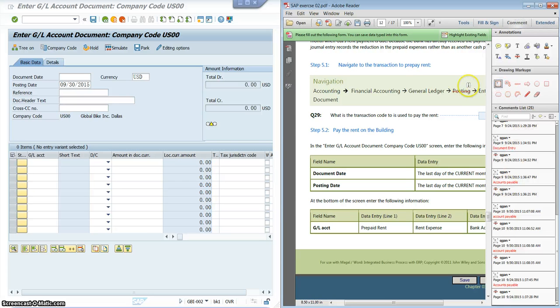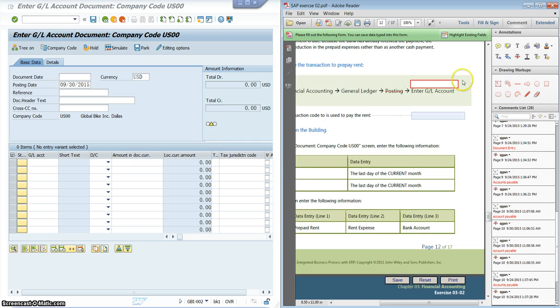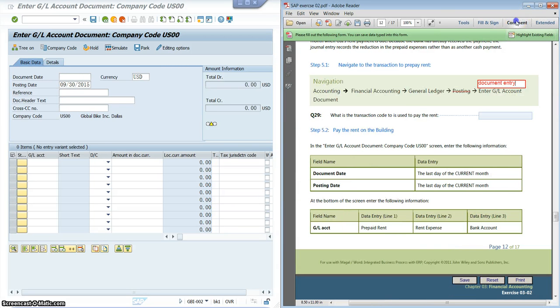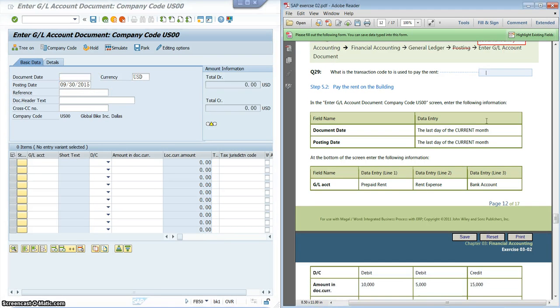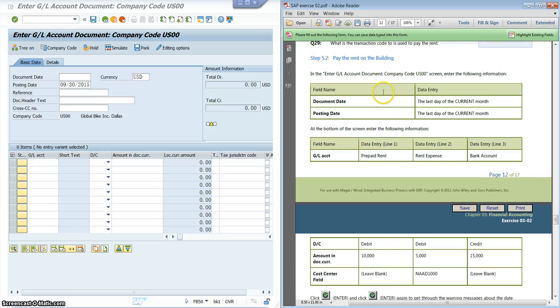Okay, again, should be document entry. Okay, for the posting. All right. So transaction code for the enter, it's the same for the enter. Should be, let's see, transaction FB50. So that's the one you need to do. And let's see, pay the rent on the building.